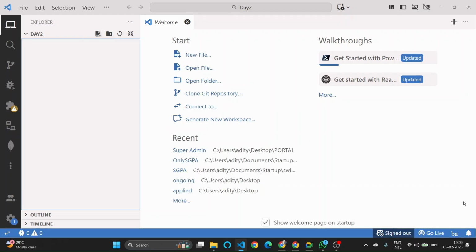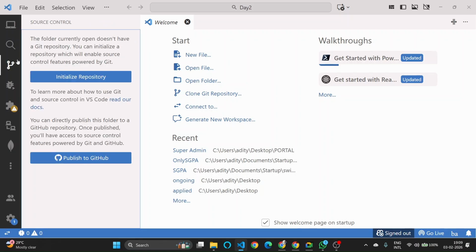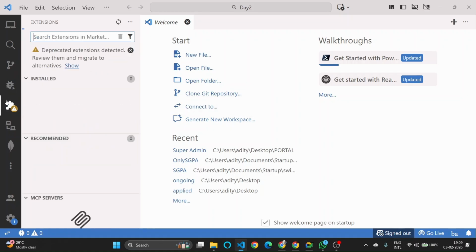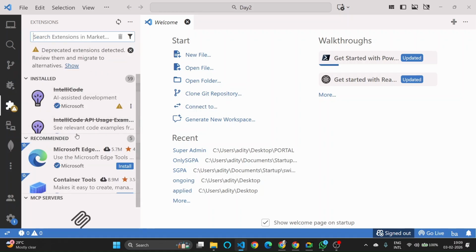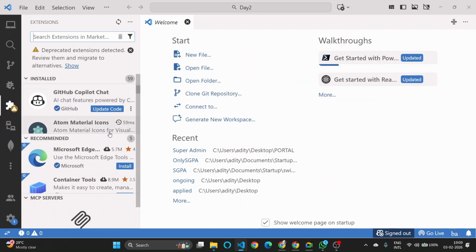Next, this is the VS Code interface. This is used to create files, and this is used to create folders. This is used to refresh the folders and all. Next, this is for search. This is for the repository, for GitHub and all. Next, this is for extensions. Some extensions are needed, which I will show you.